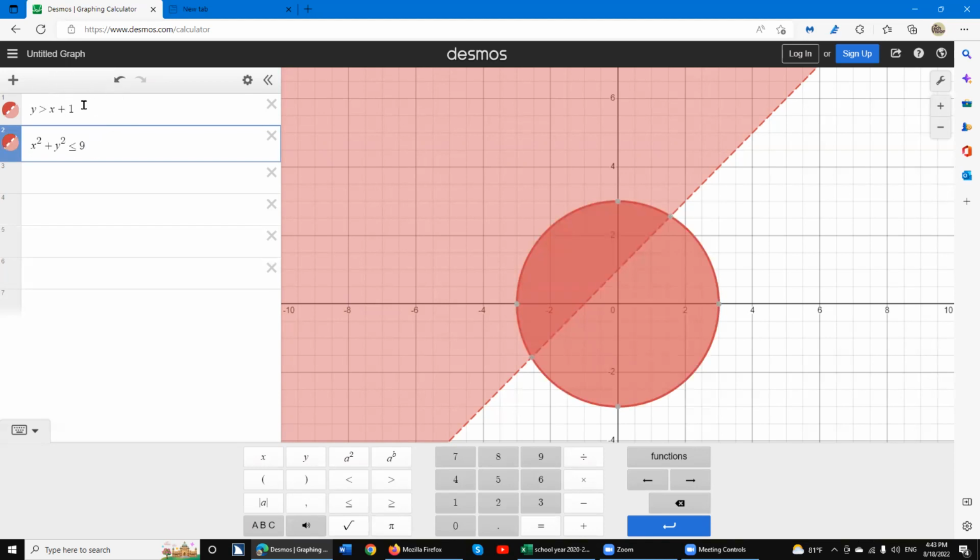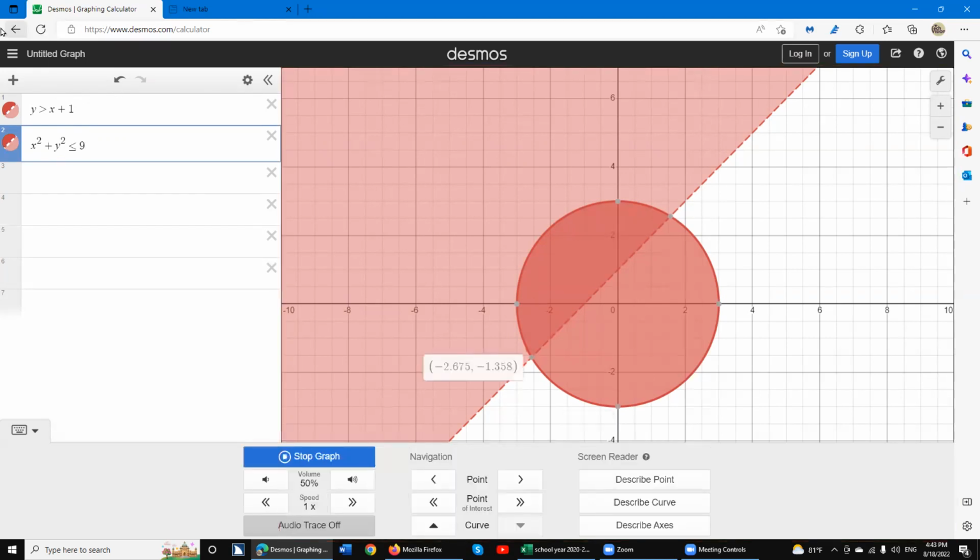I'll point out that when you type less than or equal to, or greater than or equal to, it automatically combines that into the correct looking symbol. Okay, let's trace this. Alt T. And it traces that beautiful circle. Let's hit escape and get out of that.